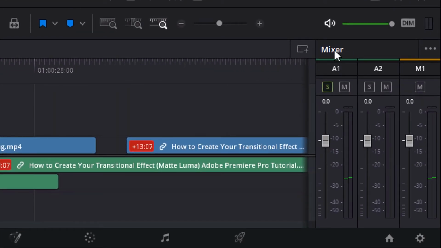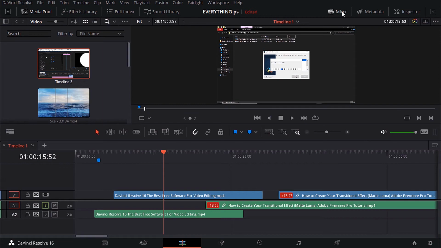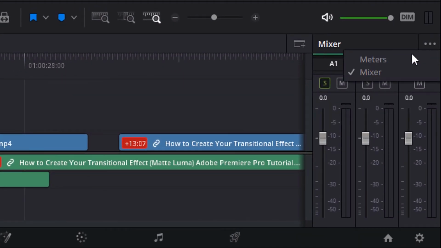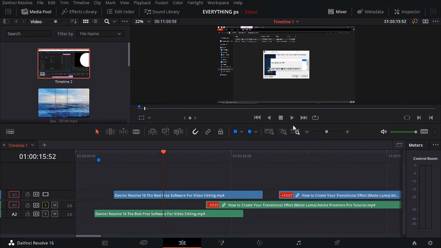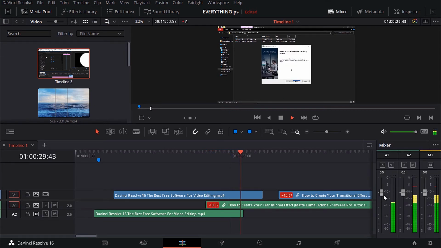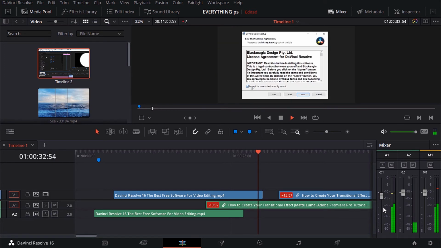Here this is the audio mixer. You can show or hide it from this icon here named mixer. Now, from these three dots, you can choose if you want to show meters or mixer. For meters, you can just see the audio level. But the mixer you can control the audio. Here, the metadata you can see the details about the video you are working on.